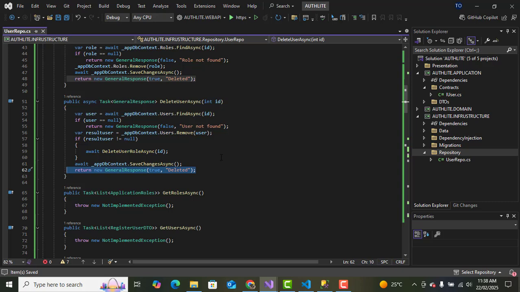We don't have to delete a user and then leave the role because it does not make sense, because roles depend on the user. The user has to be there for a role to be assigned. So if you are deleting the user, then it makes sense that we have to delete the role as well.